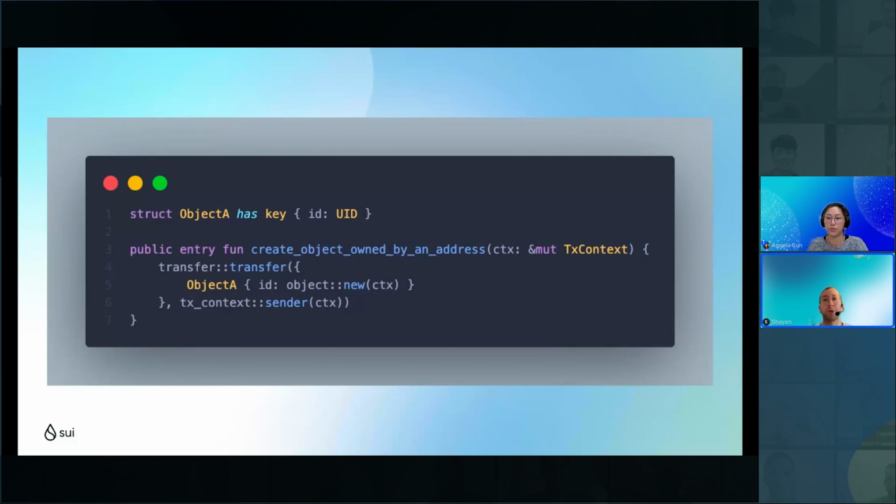The first category is owned objects, and these fall into one of two categories. An owned object can be owned by an address or by another object. As you might be able to tell from this function signature, create object owned by an address, it creates an object, object A, and transfers it to whoever is calling this function, the sender, which is indicated, if you may remember, as transaction context :sender. So all this function does is instantiate a new object, object A, and send it to the person calling this function.